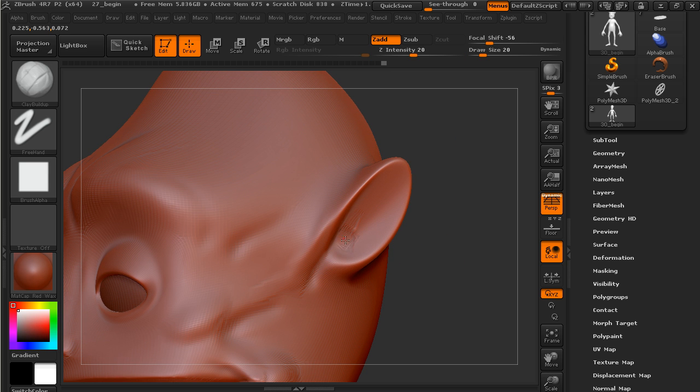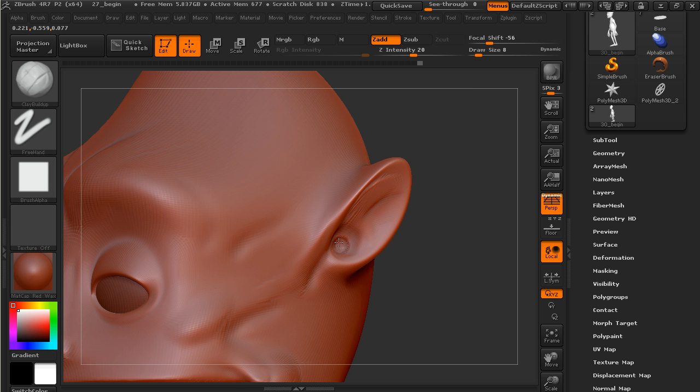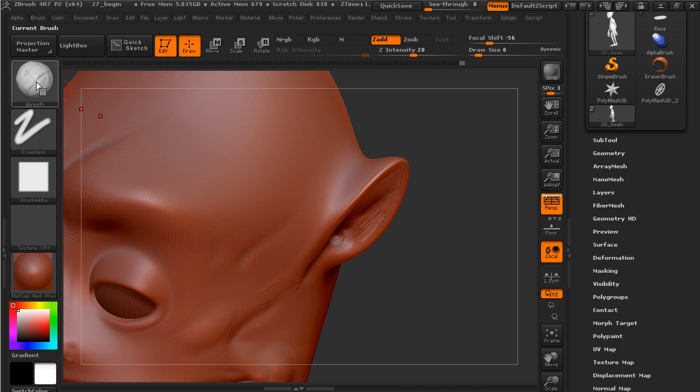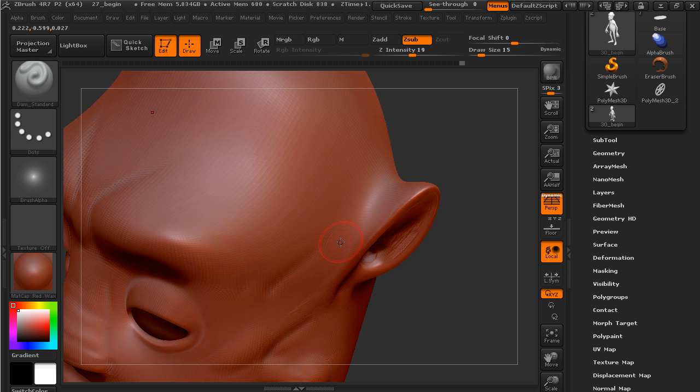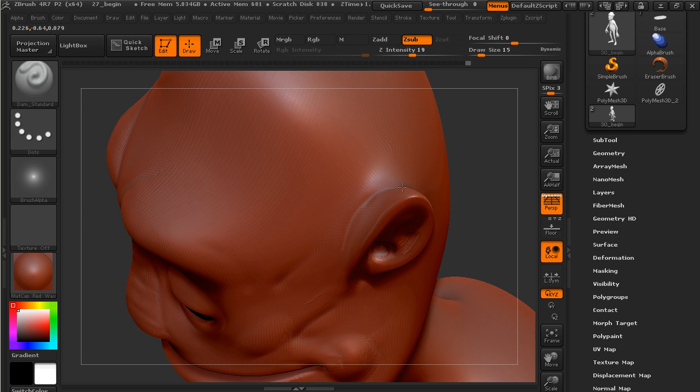Okay, and we can use Alt to cut into the surface a little bit more. So we can decide how we want this ear to look. Maybe get a smaller draw size to cut that in a little bit more and maybe cut in some areas here. Okay, and we can go back and forth. We go back to our creasing brush there, up and over the ears.